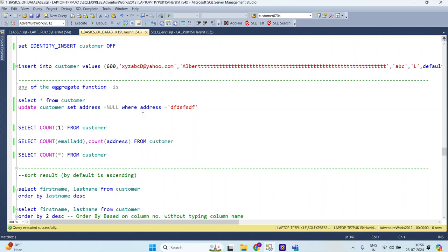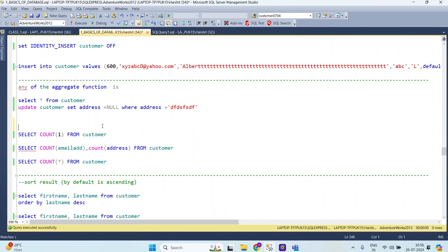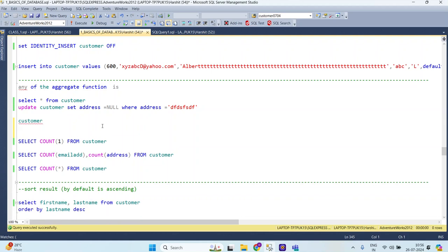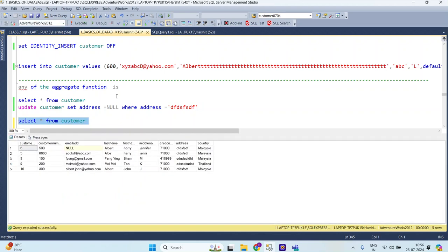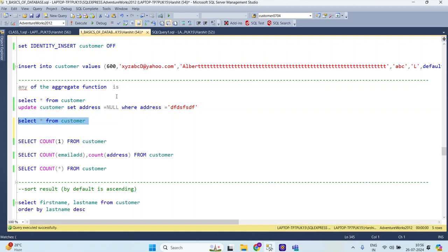Okay, now let me see the customer table again. Now one more important interview question you can say. Okay, the email ID column is there, right? Now can anyone tell me what this one will give?